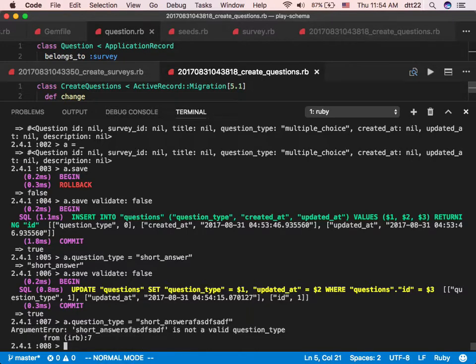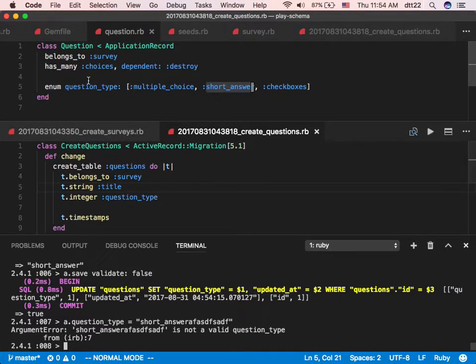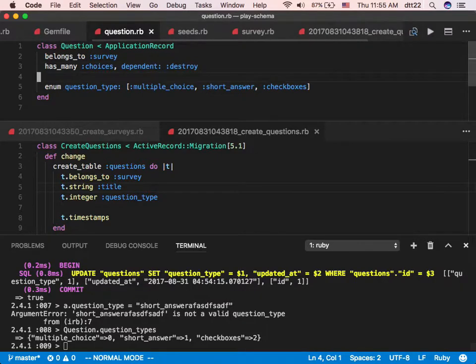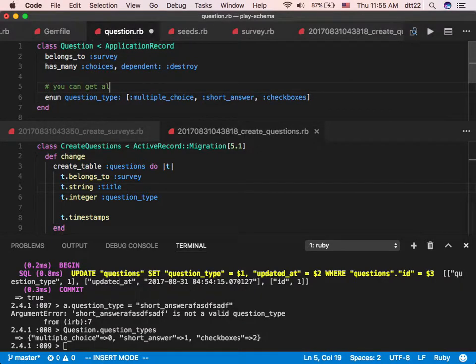Keep it safe. It's also cool that if you have this as question type here, sometimes you want to ask, what are the available question types I have? Easy. You type the word question here. Question types. It gives you, multiple choice is 0, short answer is 1, checkboxes is 2. Okay, so that's just some extra techniques. Here you can comment like, you can get all question types by calling question types.